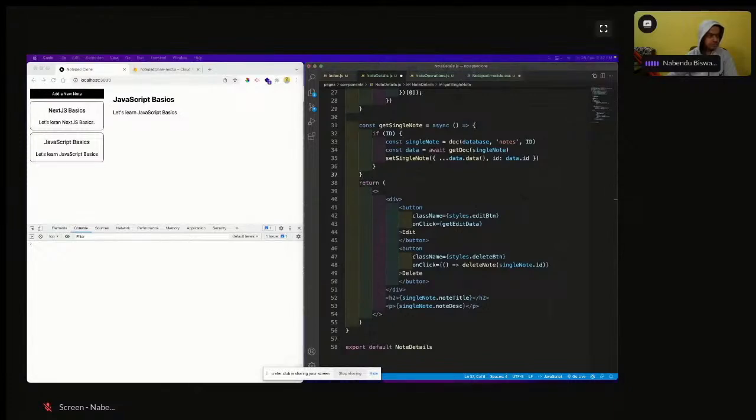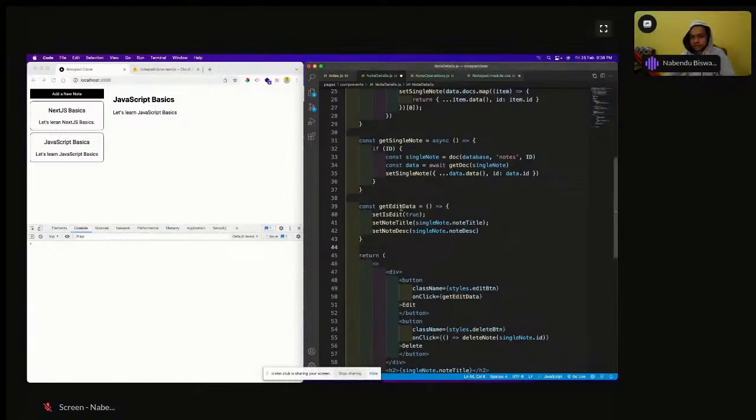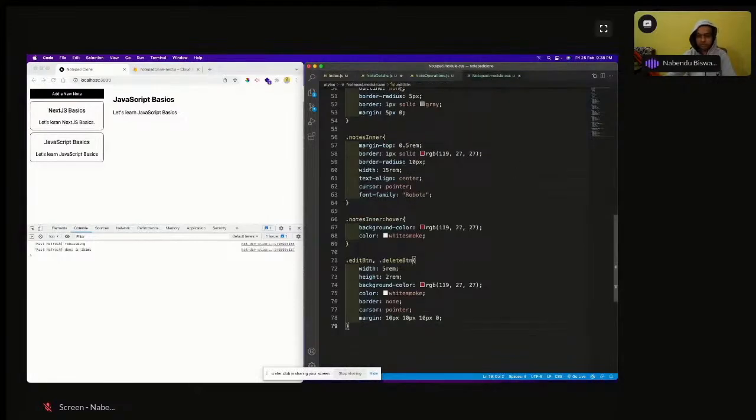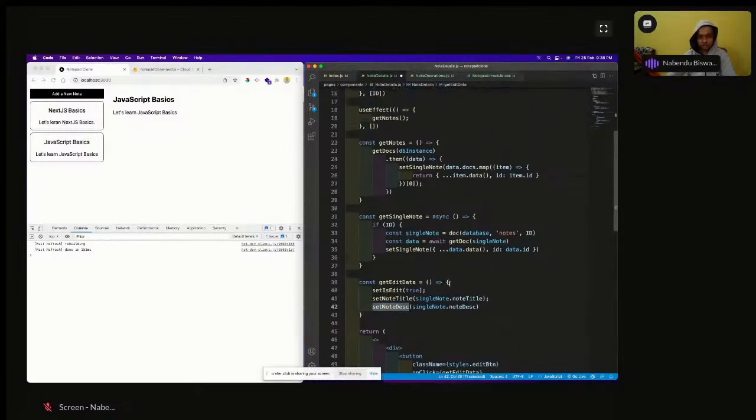Okay, get edit data. Let us have it here. Get edit data will be like this: set is edit equal to true. Set is edit is a function which will set it as true. Let me save this. And set note title and note description to single node dot note title and single node dot note description. So the boxes will already be filled with whatever we have right now.